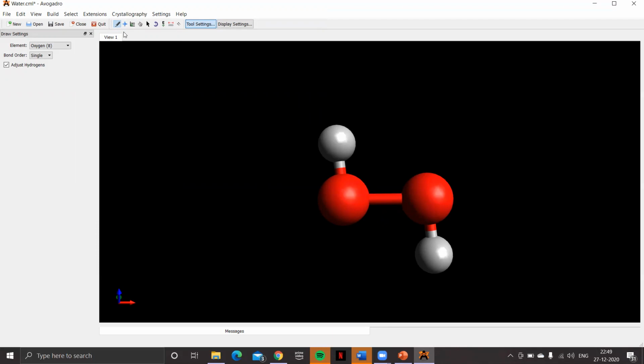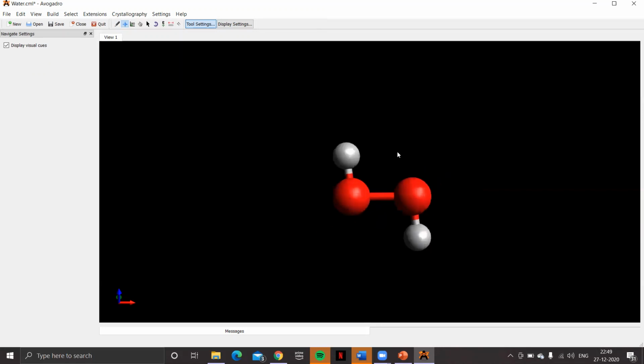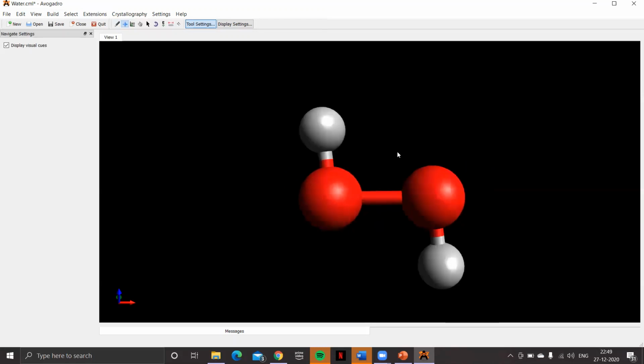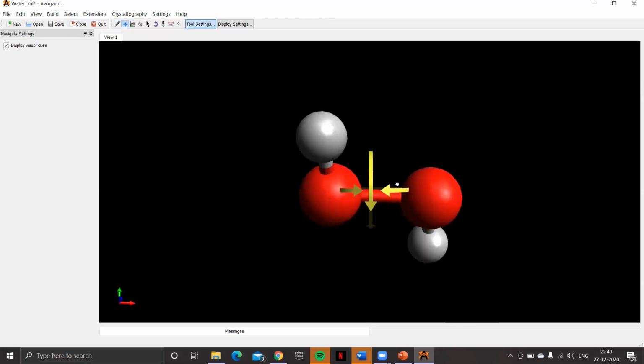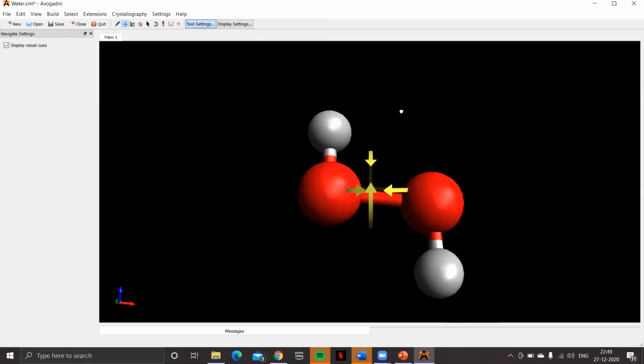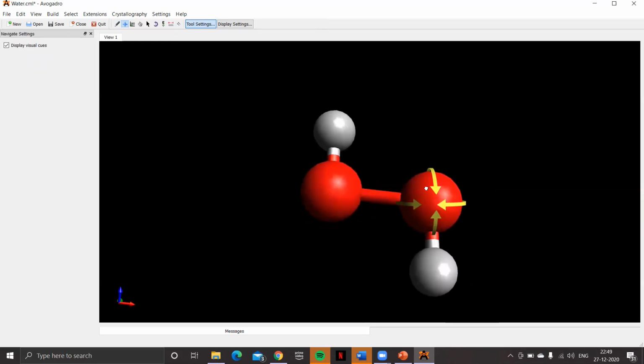Now, let's see the utility of the second tool, which is the navigation tool. If I select this, using this, I can rotate, translate, or zoom in and zoom out this particular molecule. Using the scroll wheel, if I rotate the scroll wheel, I can zoom in and zoom out. By holding down the left button, I can rotate this molecule. I'll repeat again. By holding down the left button, I can rotate the molecule around a bond, or I can rotate the molecule around a particular atom.